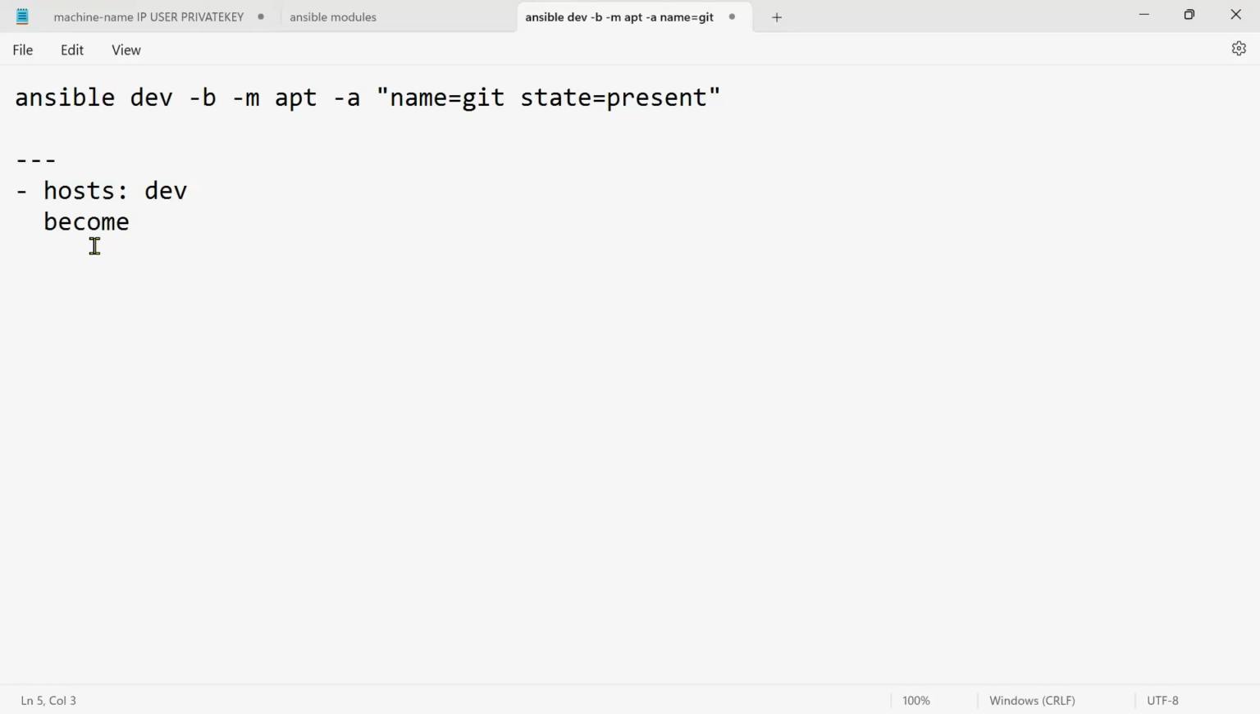Become, what is the value? Become colon, space. The values are either yes or no. And what is the default value? The default value is no. This is an optional section. If you want, you can provide this section. If you don't want, you can skip this section.